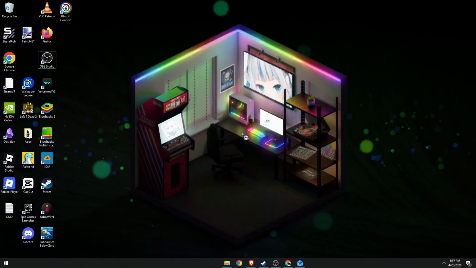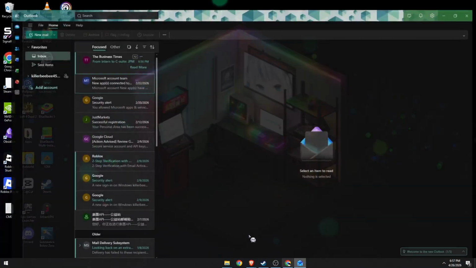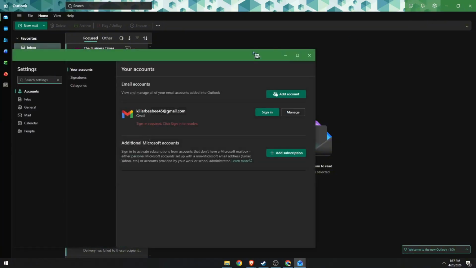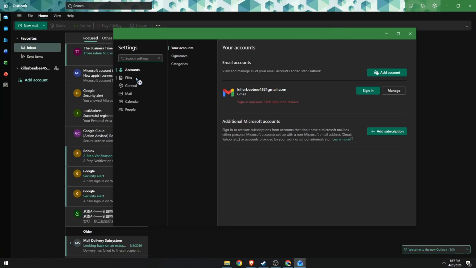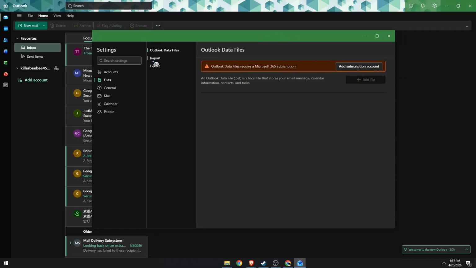Let's begin. First, open up the official Outlook on your desktop. Make sure you are logged into the correct account. And once you're here, I want you to click on this icon, which is the settings. Click on it, then just head over to Files, and you will notice the option Import, Export.